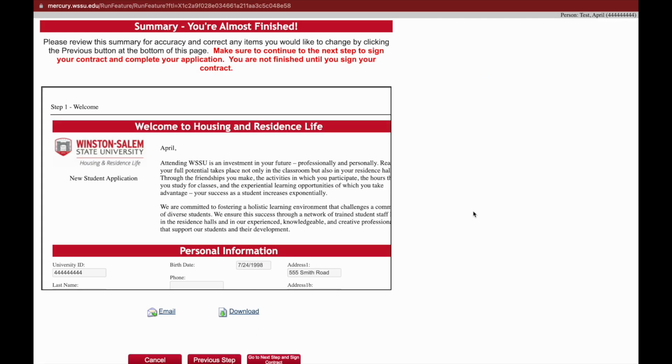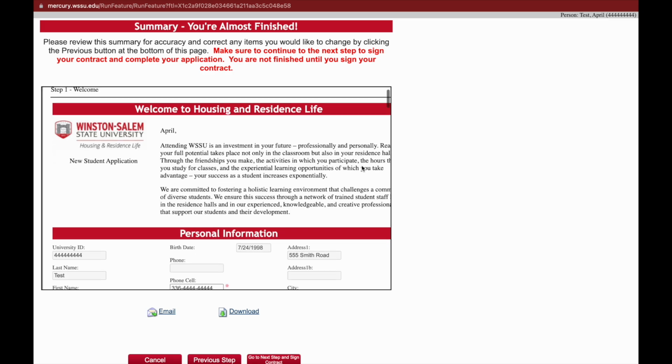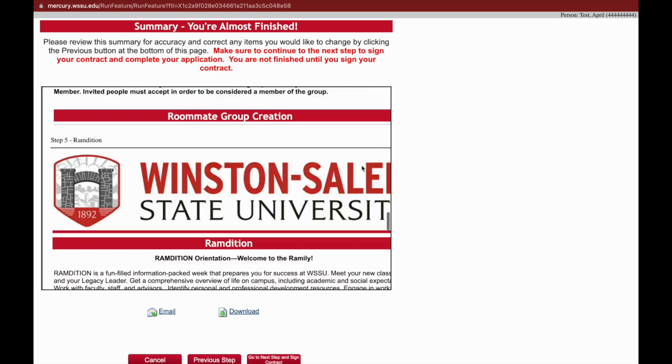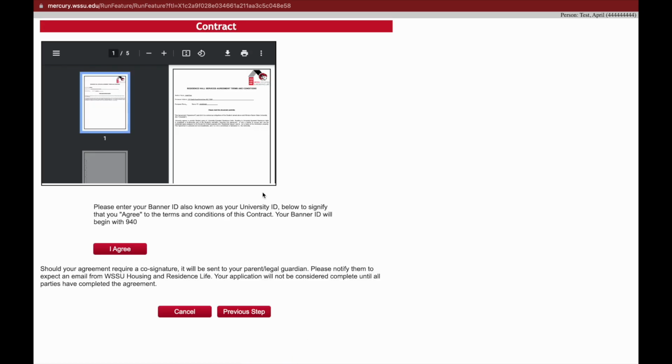Please note the notice of special accommodation. Once you see the summary of your application, you are almost finished. Be sure to review your entire application. Once that is completed, please acknowledge the Housing and Residence Life contract.